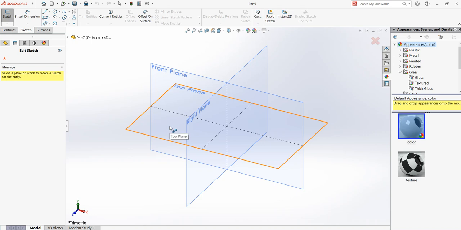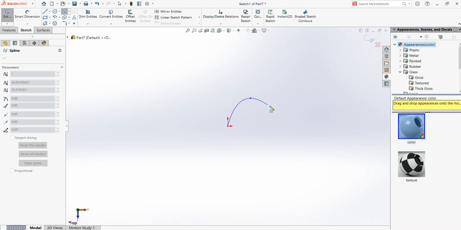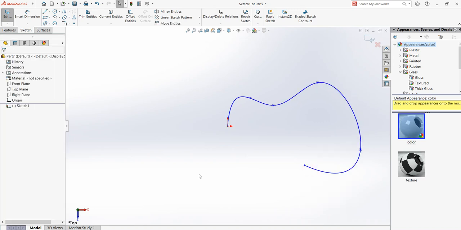Start sketch, start from top plane. Now let me use this one, spline command. The spline command is used to draw random line, not a regular line, not like a straight line. So let me click on the origin. I make like that, make like this, make like that, making like that. Okay. I made like this.